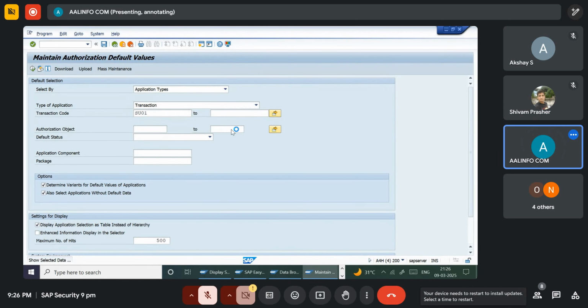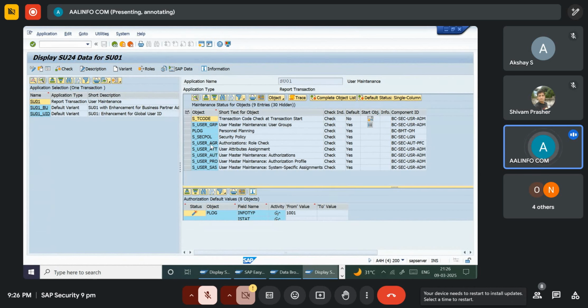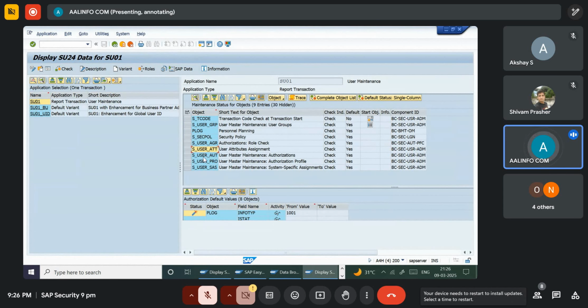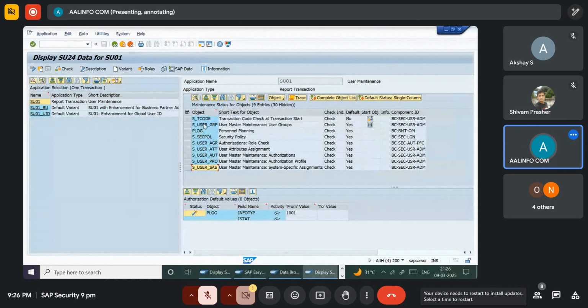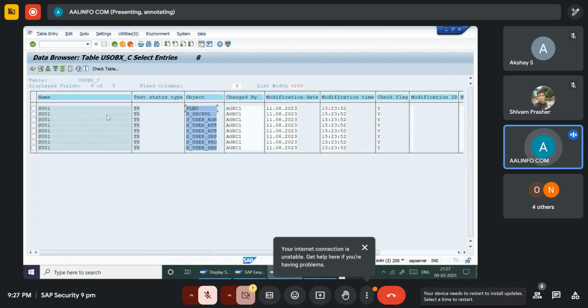So with this table, you can see these many objects are there, and only these values are visible here: check and yes, like user group, security policy, user ATT, AUT, PRO, US, security policy, PLOG, user group. Only these are there, right? So 1, 2, 3, 4, 5, 6, 7, 8, right? This is anyhow default. And one more important thing here: only the authorization object and transaction will be visible here.